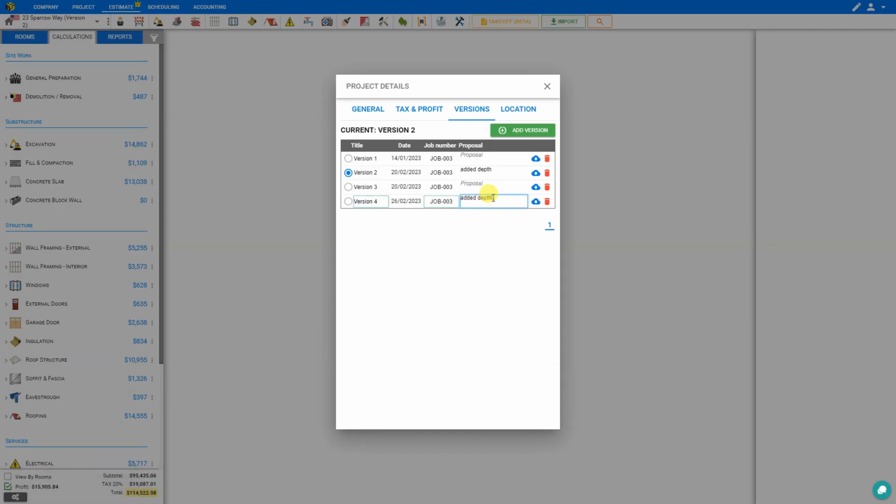And let's take a note here. We'll just make a note. This is version 2, and we'll do this one in Illinois. And maybe we'll put a note here that this is in Colorado. Okay, now let's switch to version 4 and close our project details window.